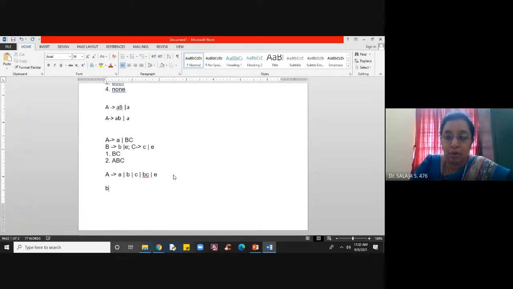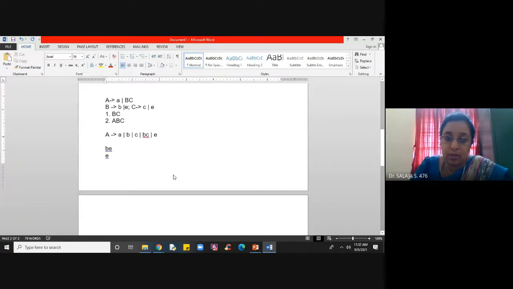B can produce small b, whereas C can produce epsilon. Now B can produce epsilon, whereas C can produce the small c. The third option is B can produce b, the first alternative, and C can produce c, the first alternative. The last option is both B and C can produce epsilon. Epsilon concatenated with epsilon is again an epsilon.